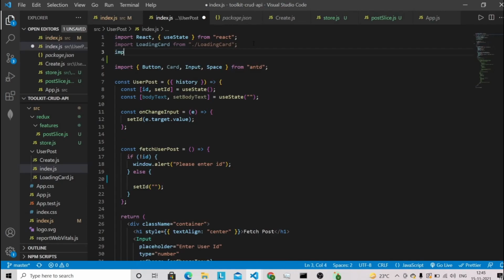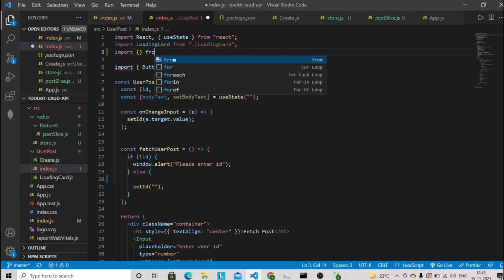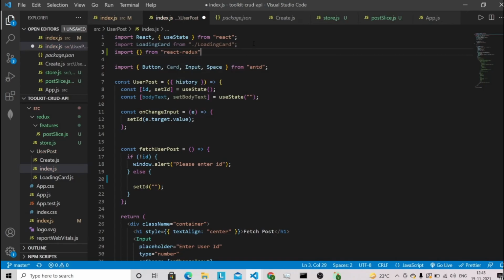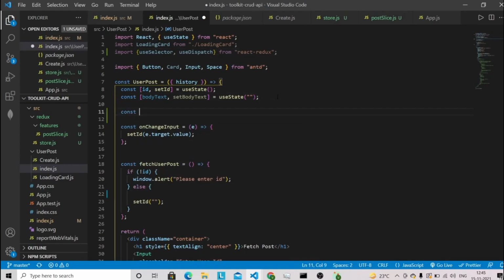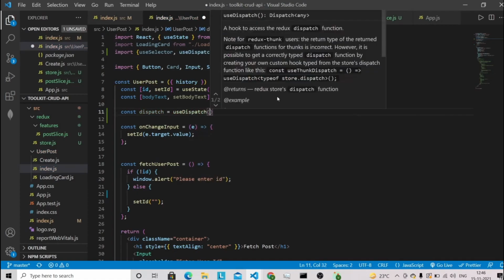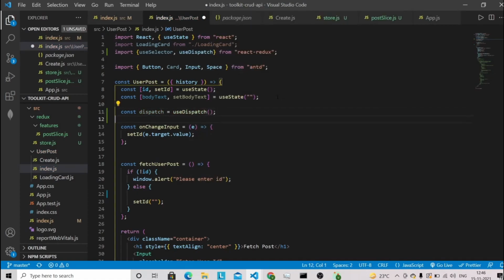So we have to bring a couple of things from React Redux, that is useSelector and useDispatch. useSelector is for accessing the state from our store, and useDispatch is used to dispatch a Redux action. First we need to store the reference of useDispatch into a dispatch variable, so that we can dispatch a Redux action in the fetch user post method.